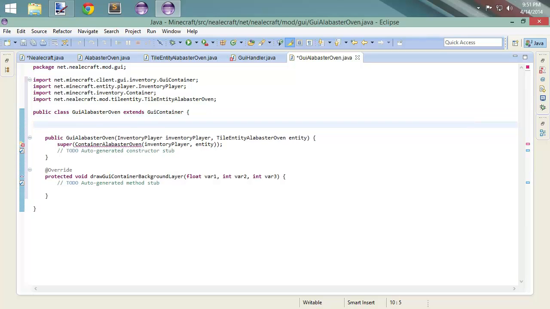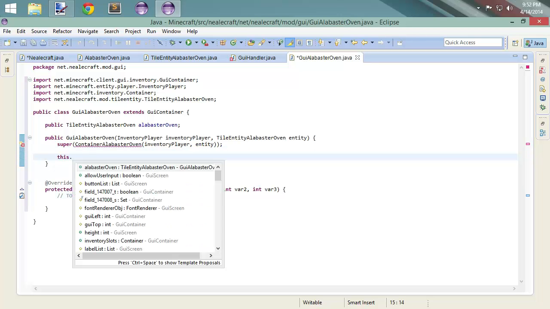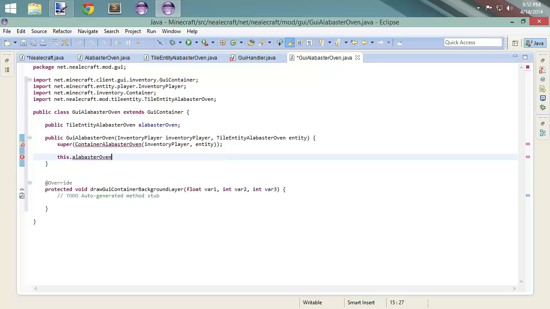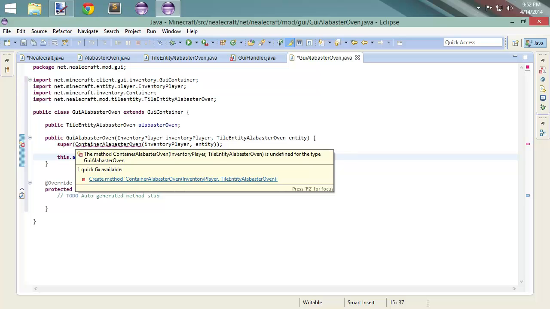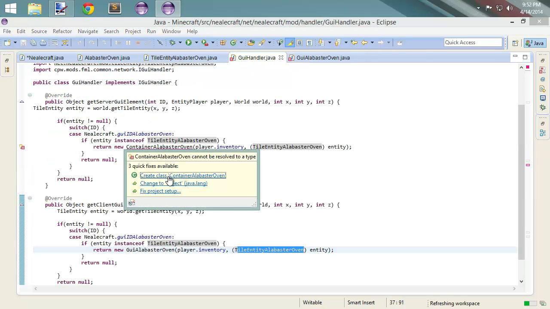We need to be able to reference our tile entity later, so we're actually going to do public tile entity alabaster oven, and we're just going to say that it is alabaster oven, like so. And we're going to say that we need to do this, get rid of that. And so we will say this dot alabaster oven equals entity, like so. And you'll see that we actually do have an error here, right? We have no container alabaster oven. We should probably do that. Let's go ahead and just create that.